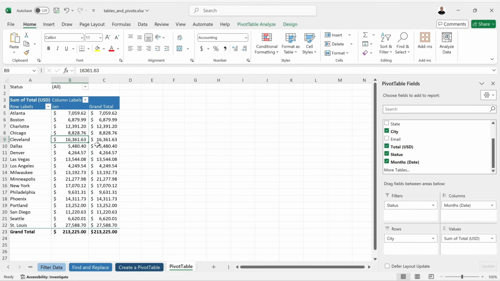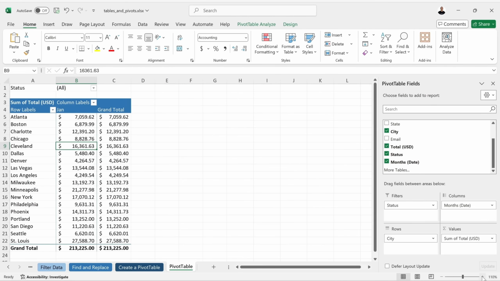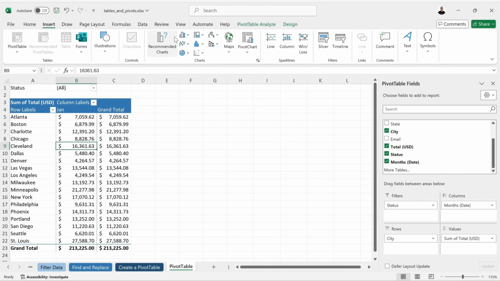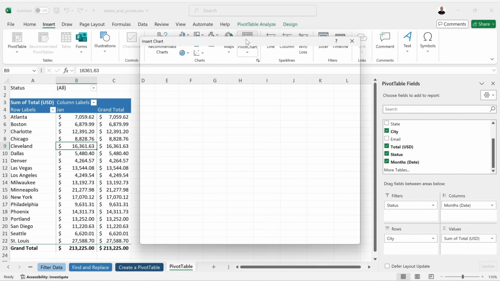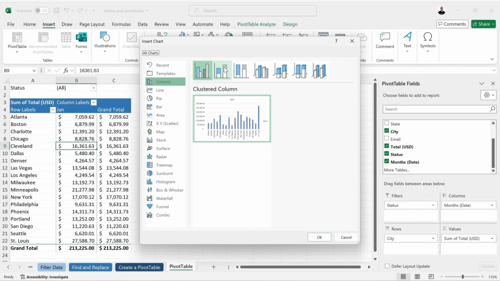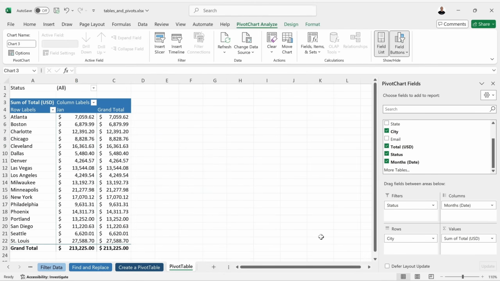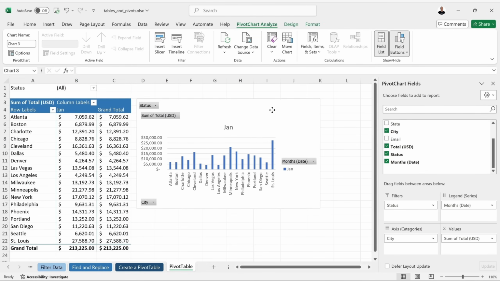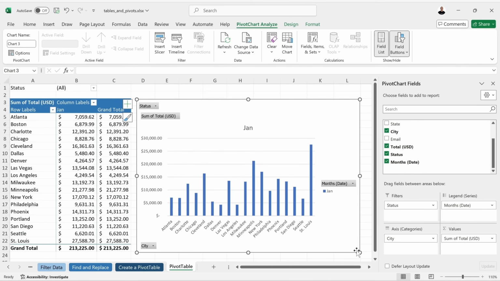I continue here with my pivot table. I increase the zoom a little to make it clearer for you, and I can click here on Insert. I have options here, PivotChart. If I click here, PivotChart, Excel displays recommended charts for me. I can choose one pivot chart and click OK. I can click and drag. I will resize this a little to be clearer for you because there is a lot of data.